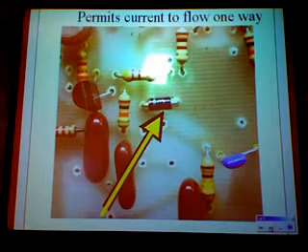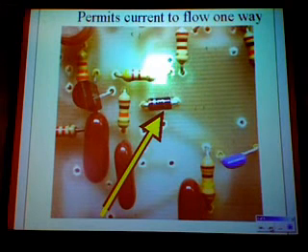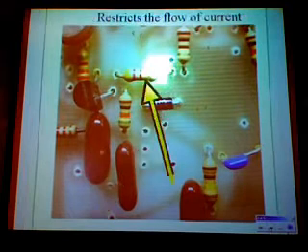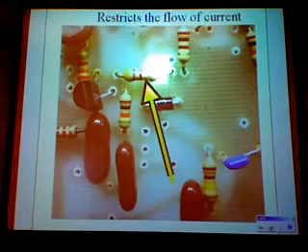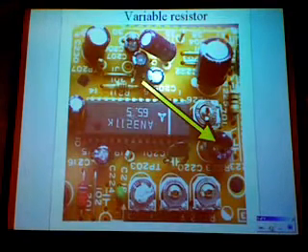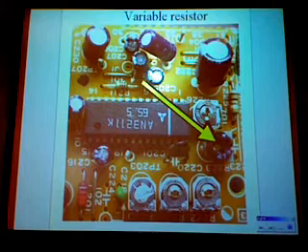Permits current to flow only one way. Diode. Now you may see a diode like that on one of these boards that's 3 times as big as the ones you had. But look at how it's got the one band, tells you which way to put it in. Unlike these that have multiple bands, restricts the flow of current. Resistor. This is a variable resistor. What's the name for a variable resistor? Potentiometer or pot, like the little white one you have.